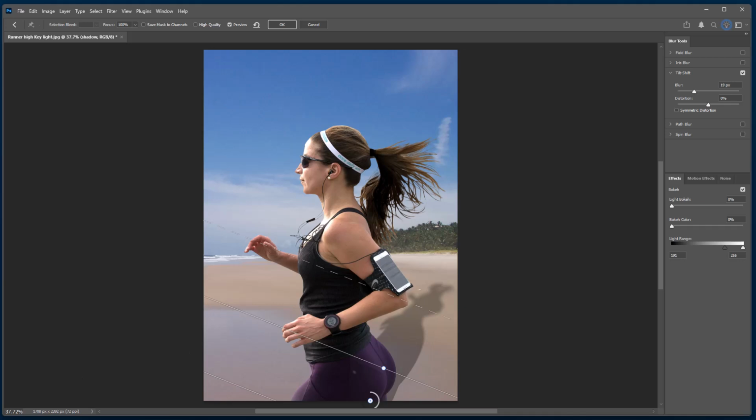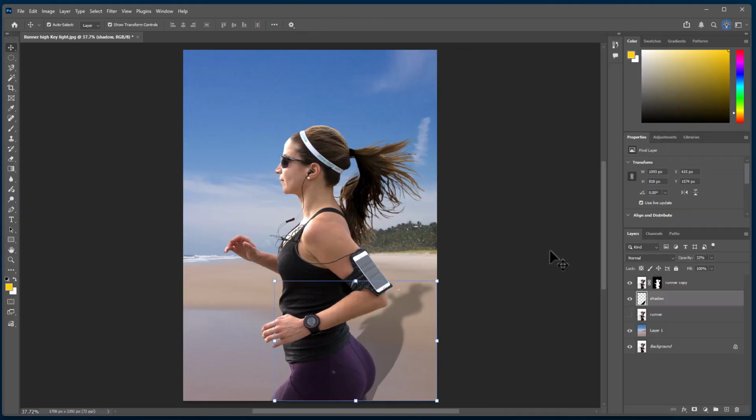And what your settings on the blur is, I gave you some settings in the written lesson, but whatever you think looks good is good for me. I think that it really comes down to personal taste. And once you're done with that, just hit OK. And then we can select off of it. And that looks pretty good.